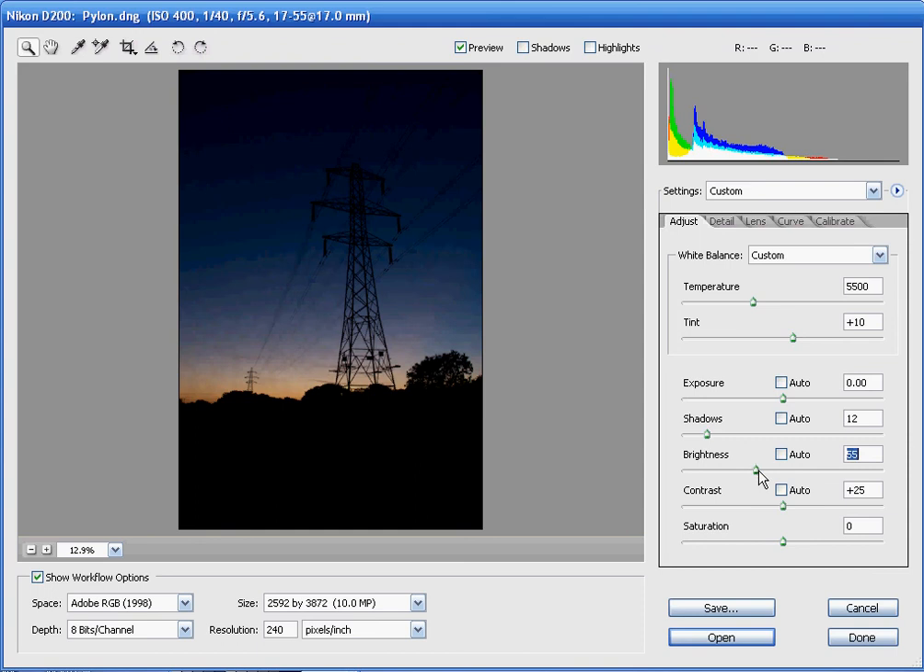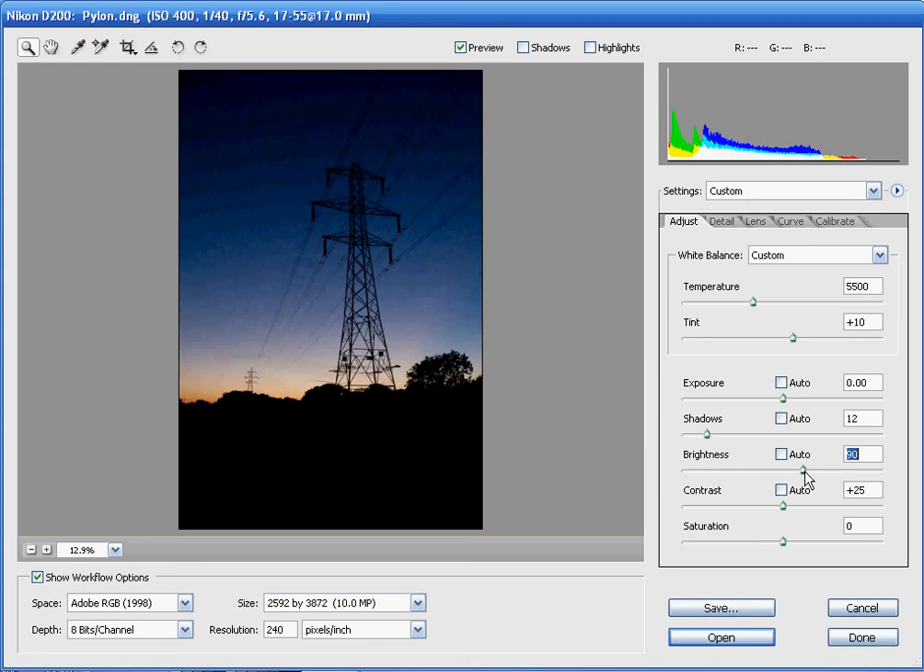And this we're going to push up to around 80. And as I do that, you can see that the sky is getting lighter. And we don't want to push it too far because we start losing some of those nice colours in the sky. We're going to keep it down here at around 80. The contrast we're just going to push up to about 30. And finally, on this page of the raw converter, we're going to push the saturation up to plus 40 to really liven up those colours in the sky.